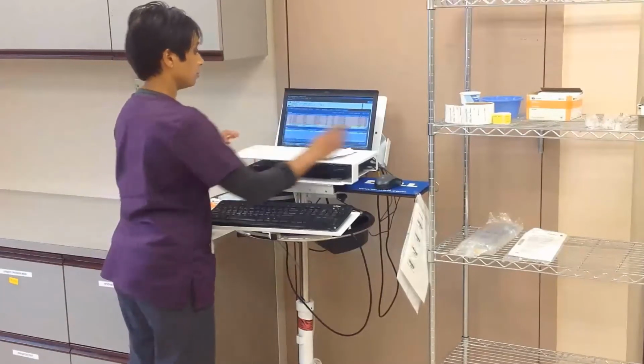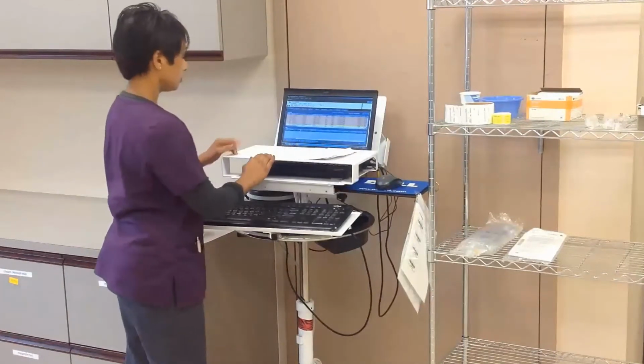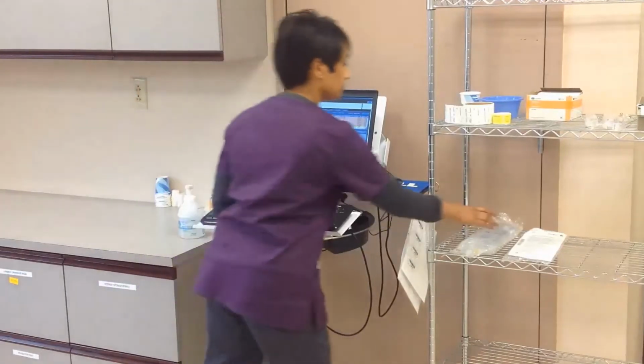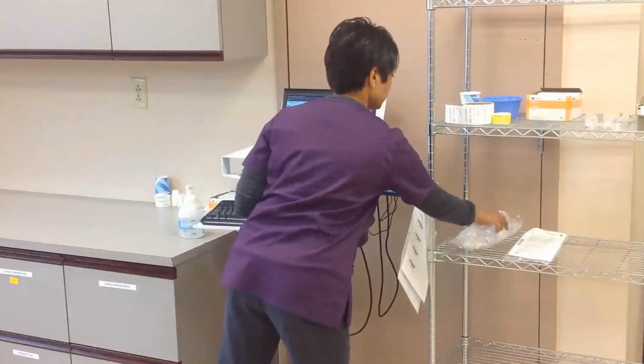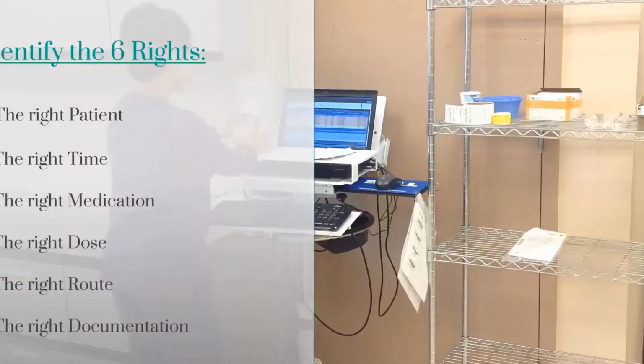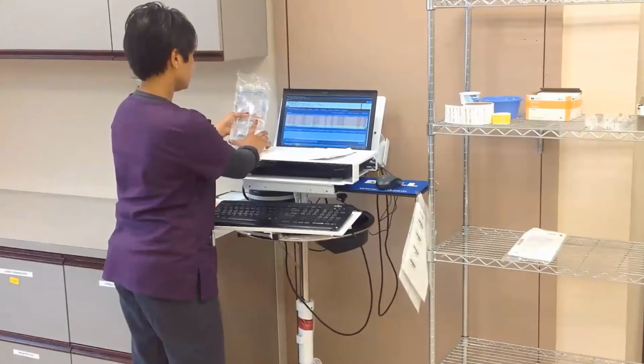Left click on the medication. This will highlight it blue. Locate the IV solution in the general supply area of the med room and compare to the MAC. Remember to identify the 6 rights: the right patient, time, medication, dose, route, and documentation. Compare the IV solution bag to the MAC.